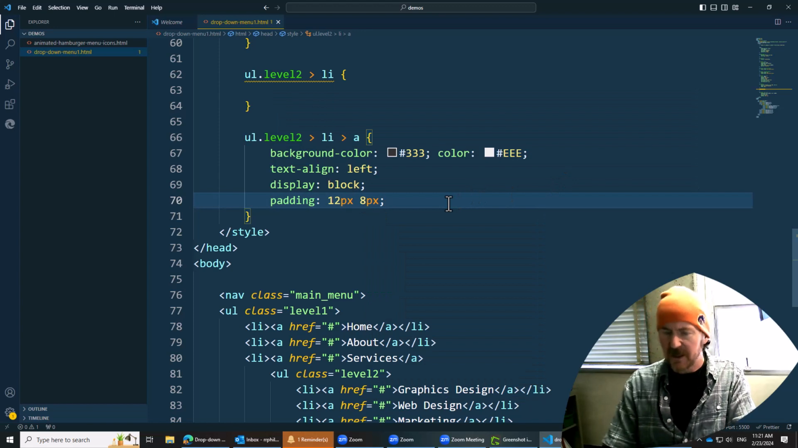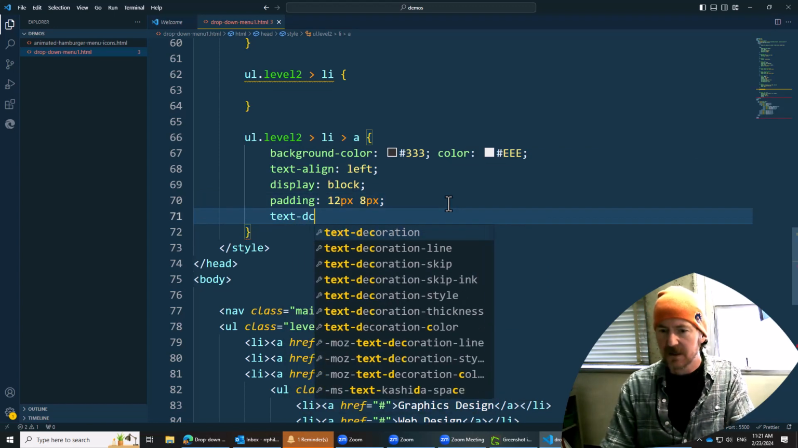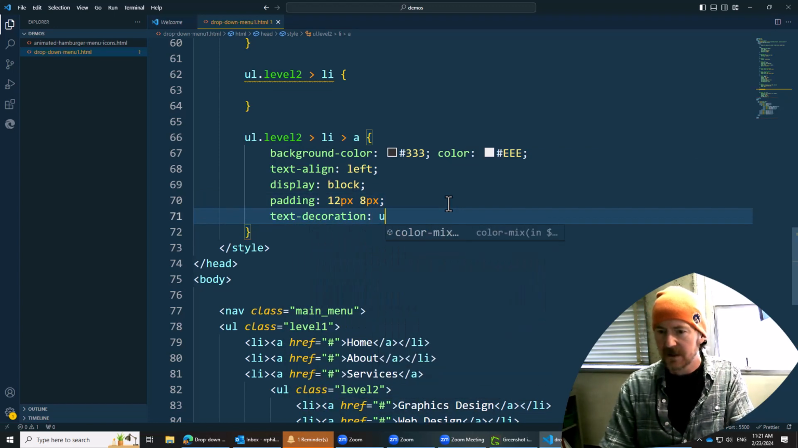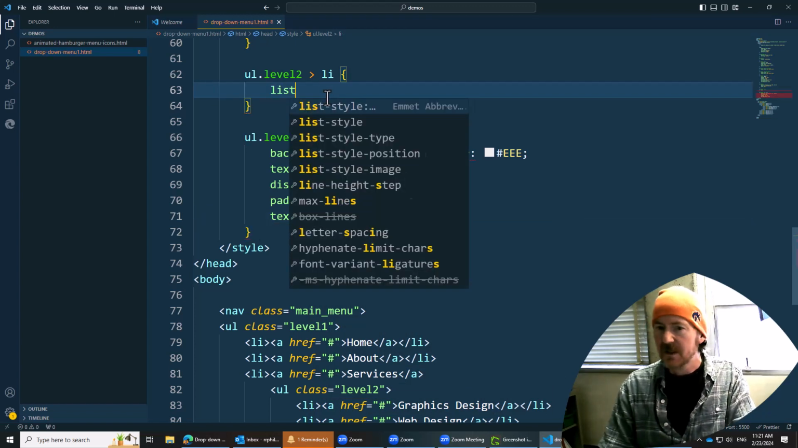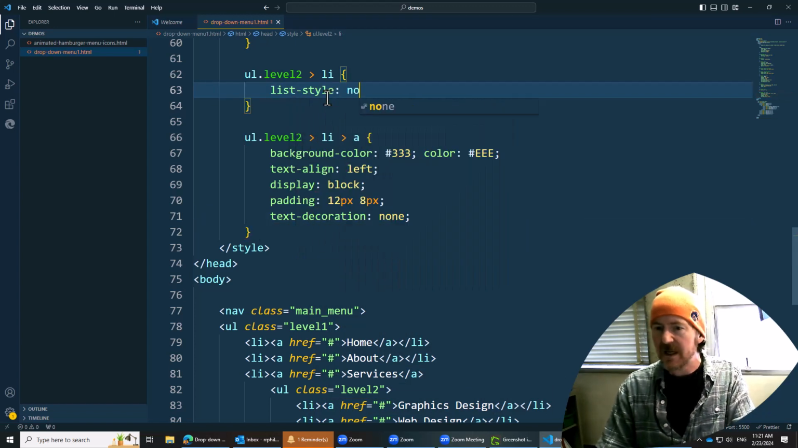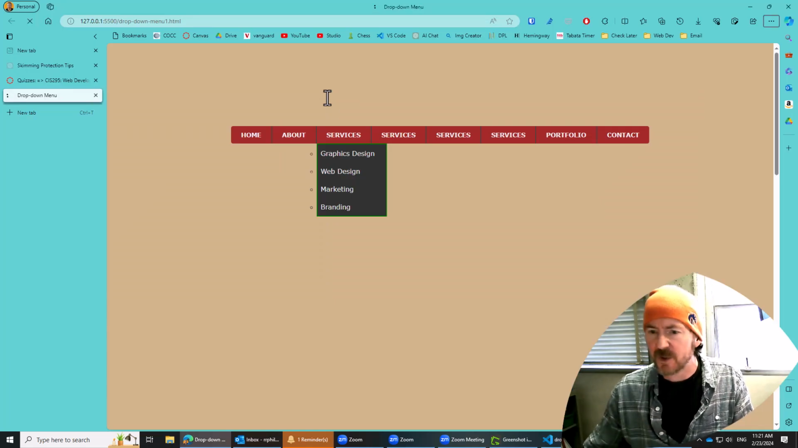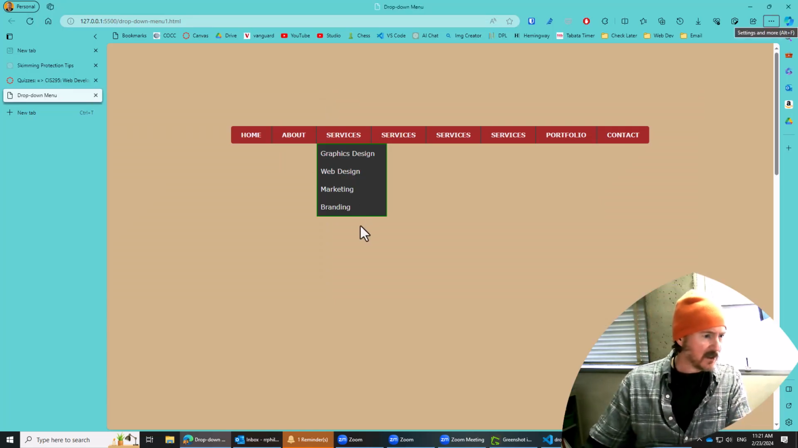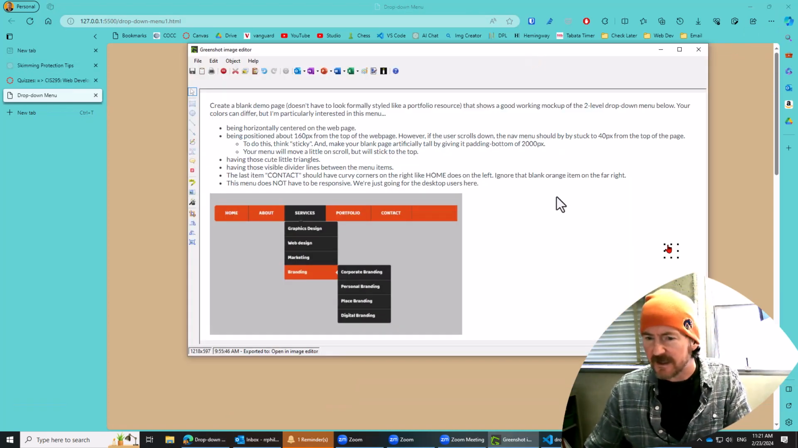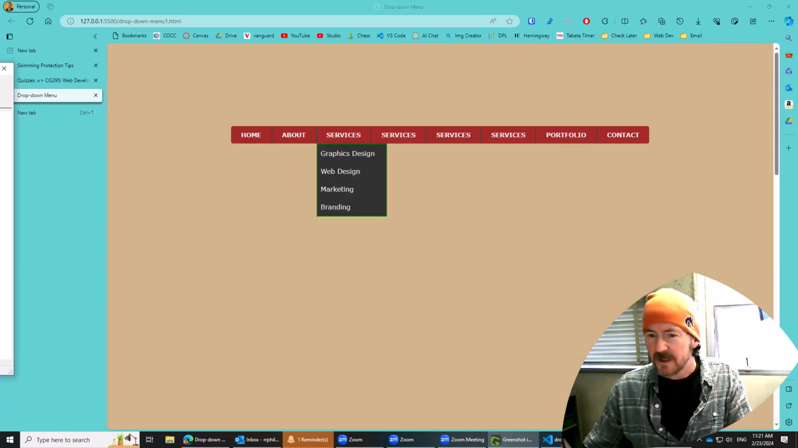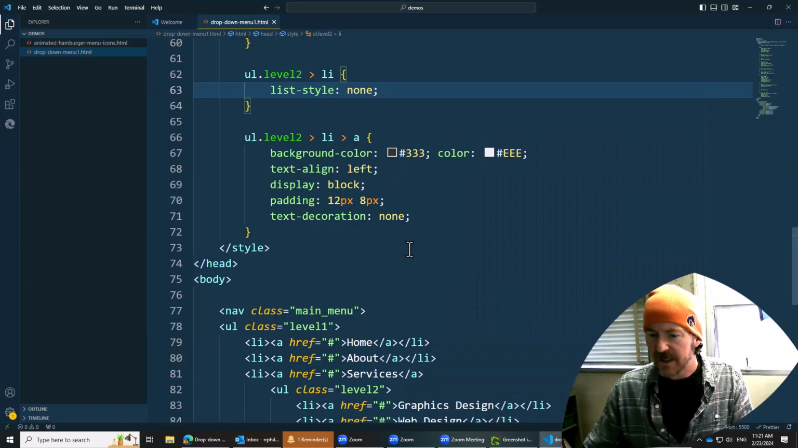Let's get rid of the underline. None. Oh, with this list item, we can do list style none to get rid of those bullets. Remember, get rid of those bullets. So things are looking a little bit better there. Yeah, you can kind of see it. There's the picture, what we're going for. There we go. That's looking pretty good. I'm going to get rid of that green border next.